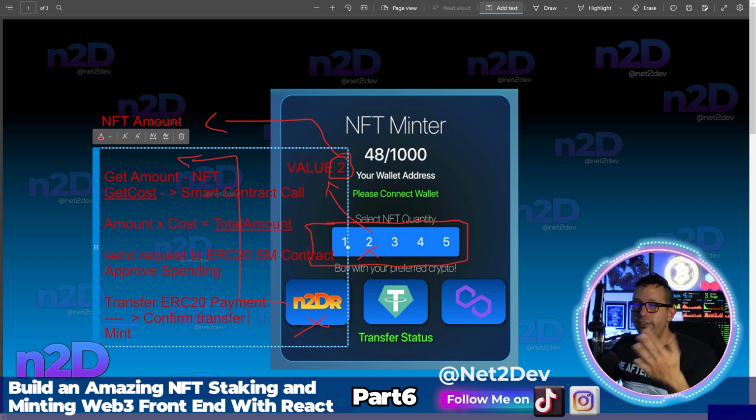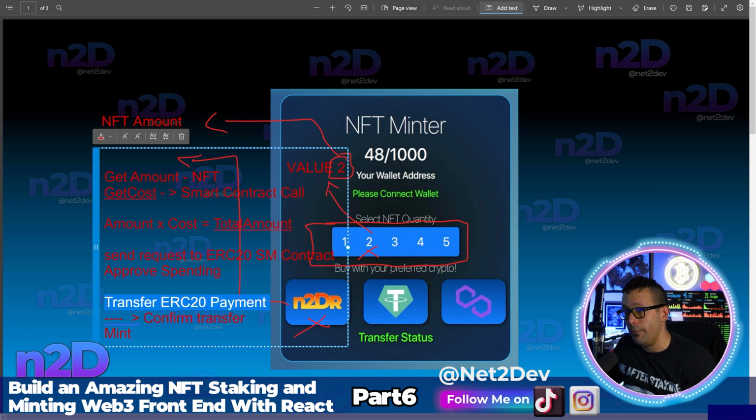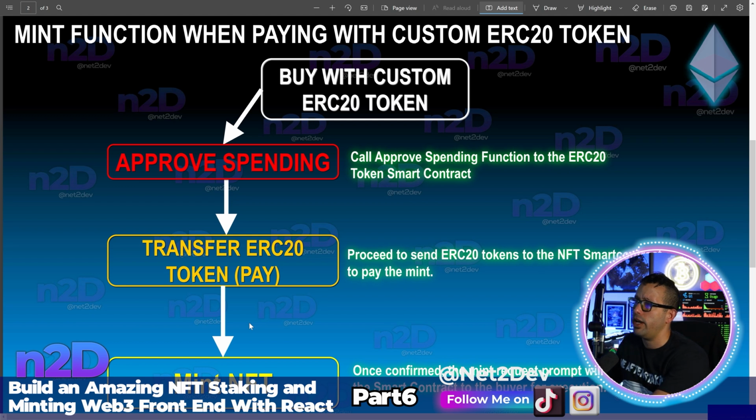Why? Because if I don't confirm that transfer, the user, the buyer, can go smart on us and cancel the transfer and still get the mint. So we need to make sure that we confirm that transfer of tokens before we allow them to mint. So let's take a look at this, okay?